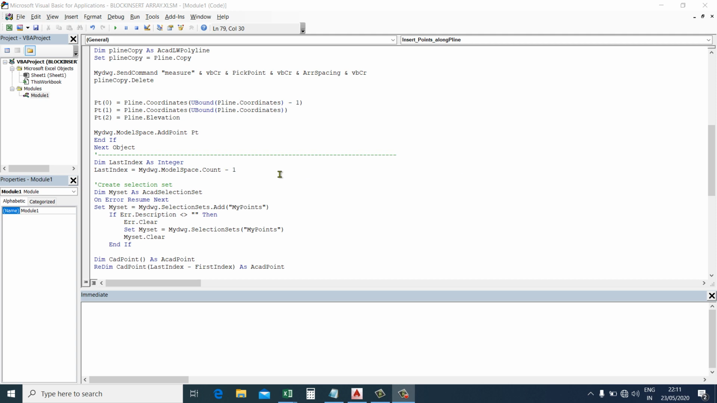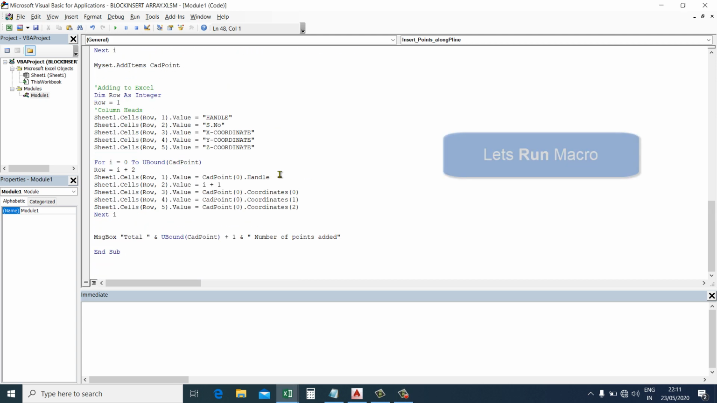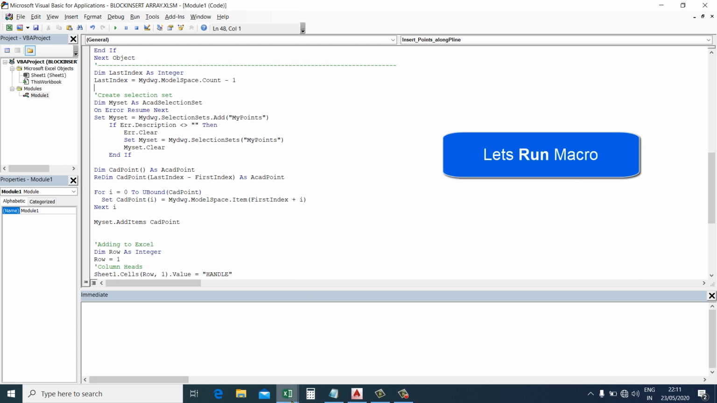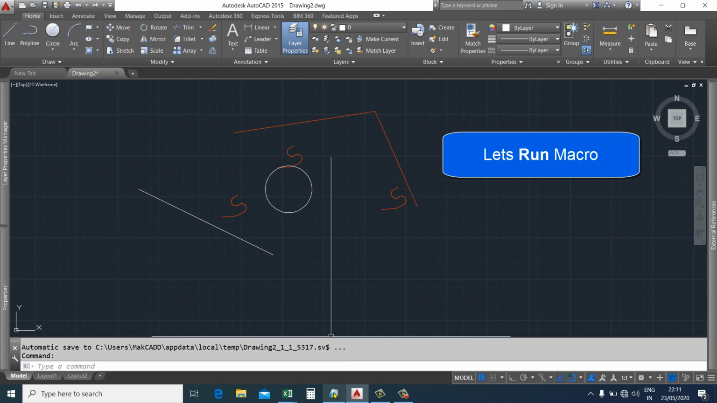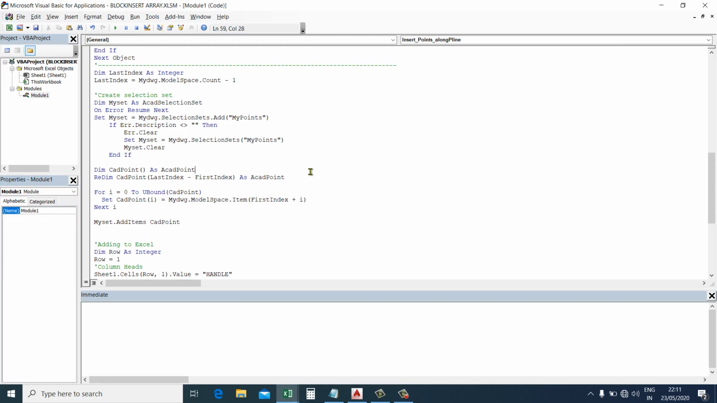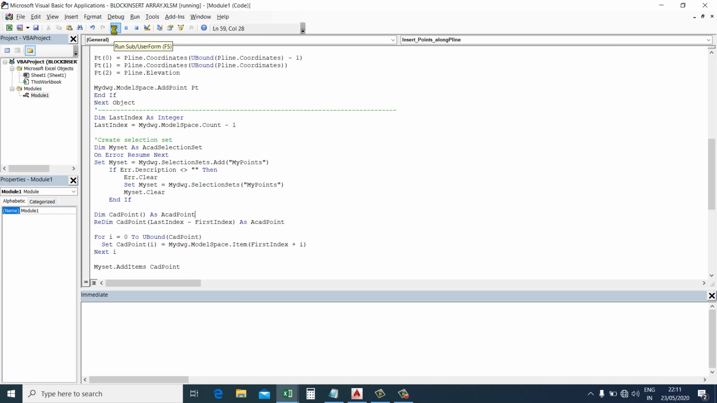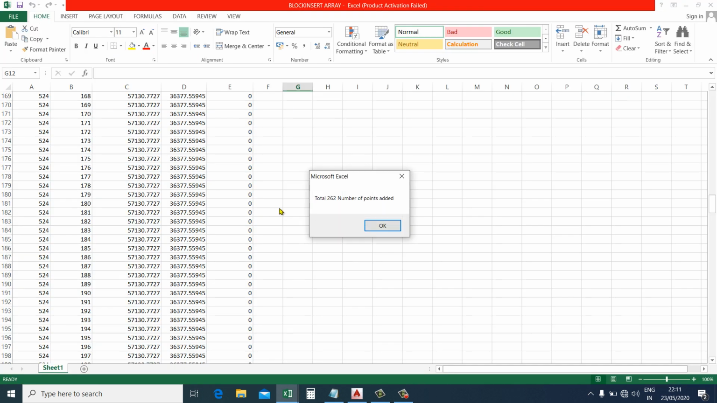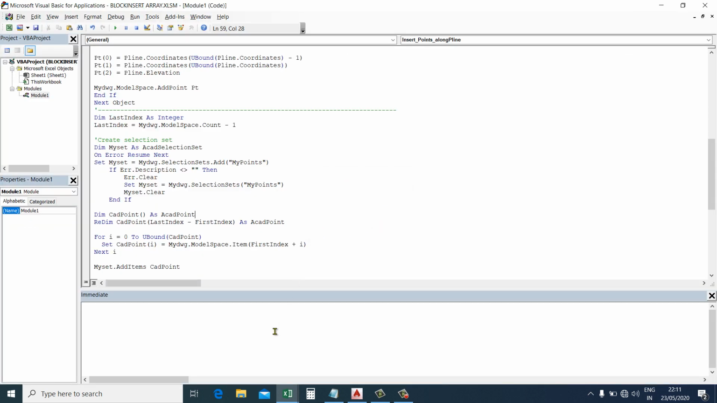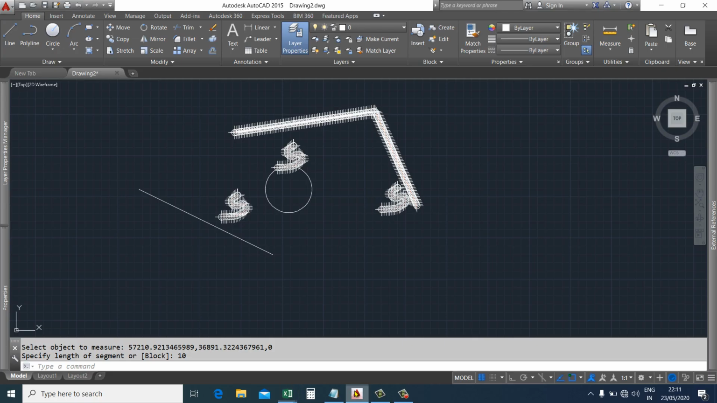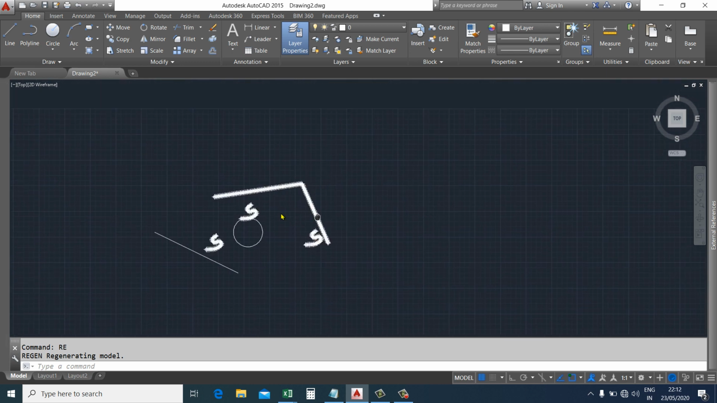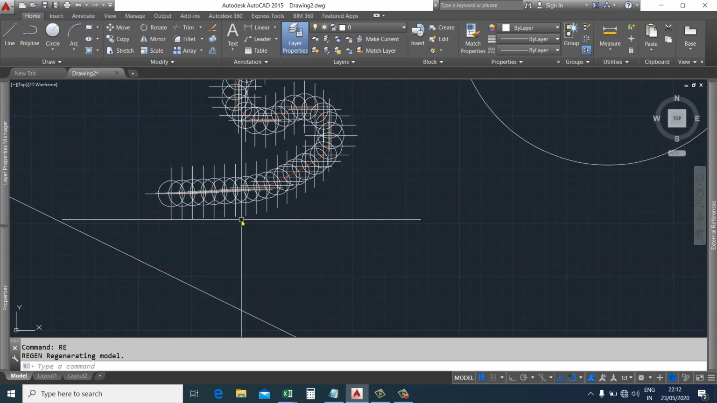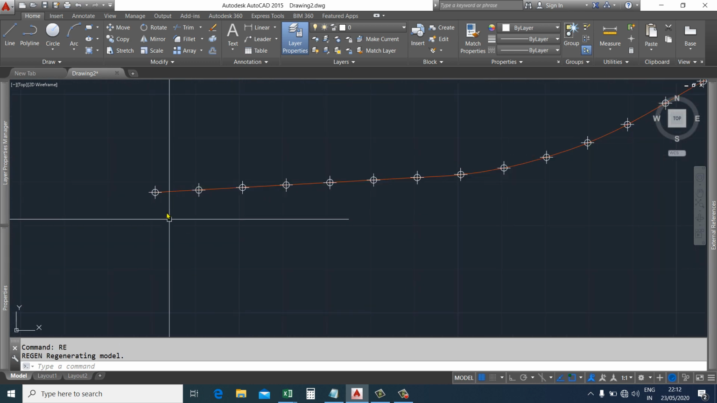Let's make a trial run. Let's clear the data which we already entered. So clear. A total of 262 points added. It's added points along polylines only.